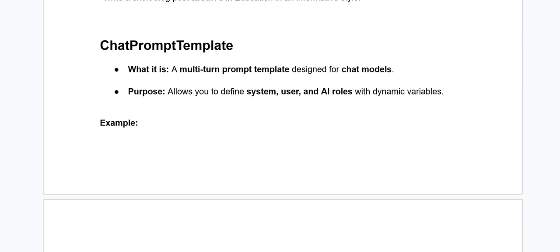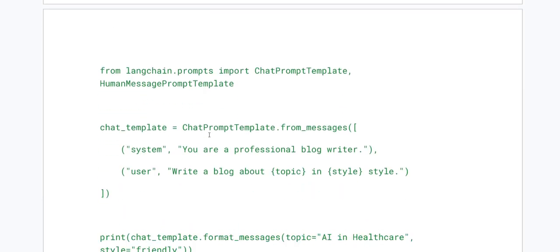Now let's move on to chat prompt template. A chat prompt template is a multi-turn prompt template basically designed for chat models. What it does is allow us to define system, user, and AI roles with dynamic variables. We've already talked about these various roles and various messages in our chat models. We'll understand this with an example.